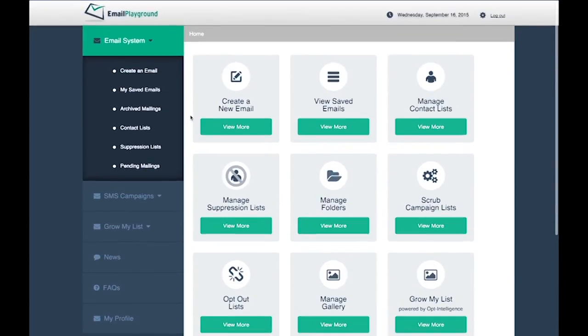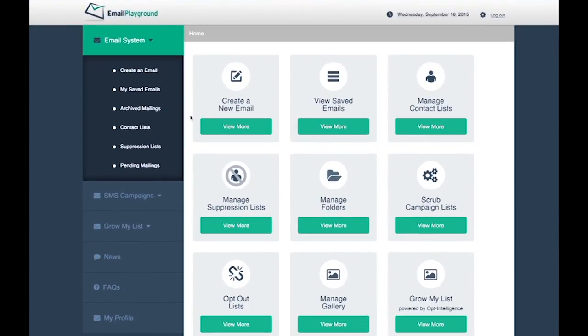This concludes the functionality of Email Playground, but we can also customize the look and feel of your instance based on your logo and your color scheme. This allows the system to be white labeled so that your users feel they're logging into your environment.